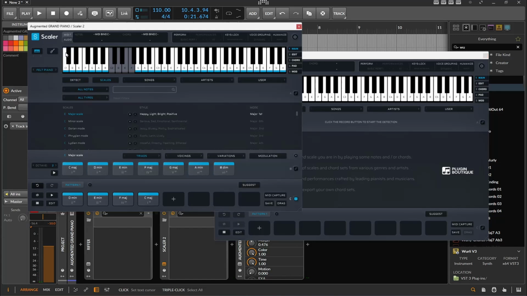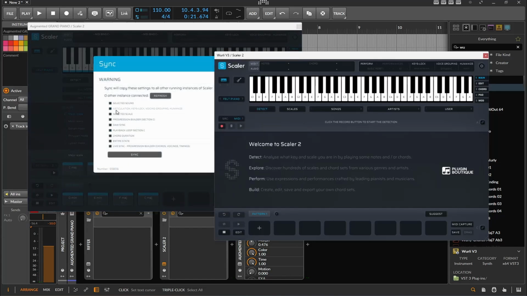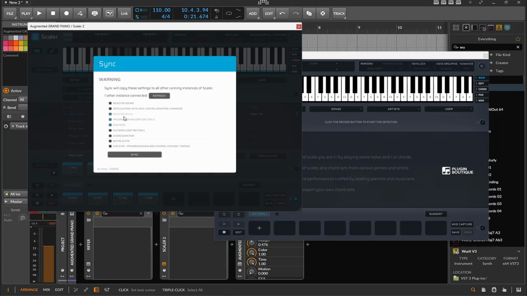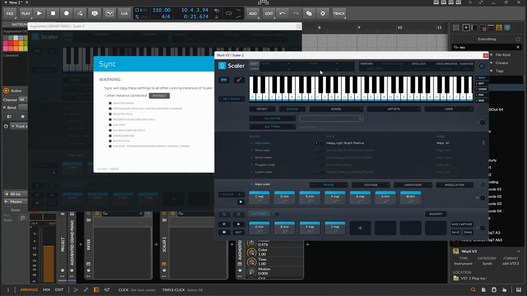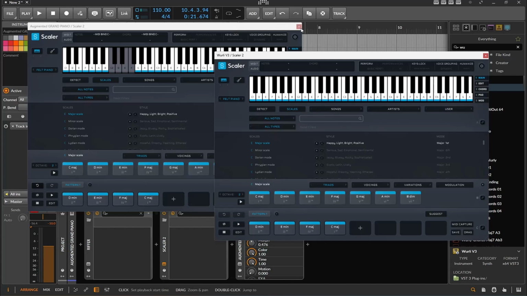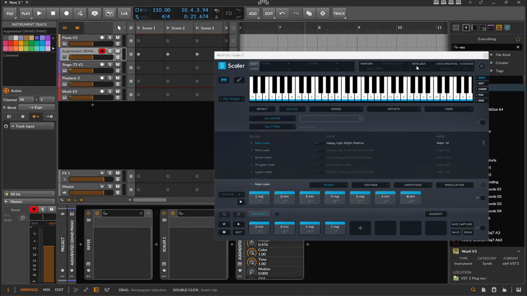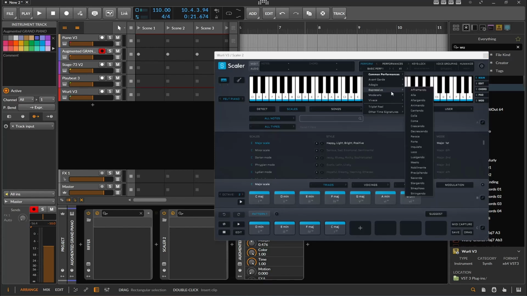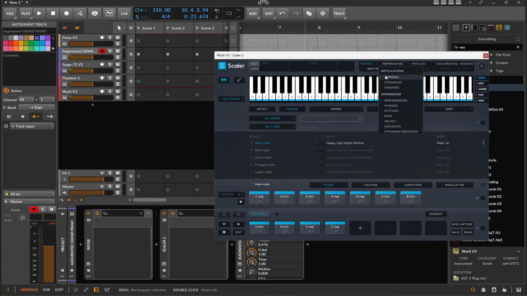So I think the sync is supposed to work the other way. You're supposed to have the master and then you push to the other side. I forget. So like that. So now both of my Scalers are matched up. The difference in this Scaler is I want to use the performance, and I want to go down to the performance here, and I want to say bass.